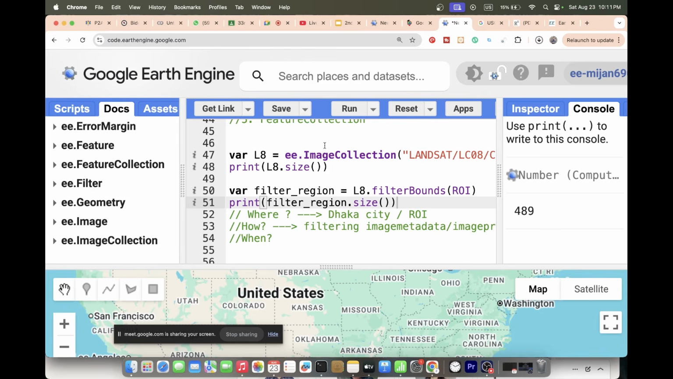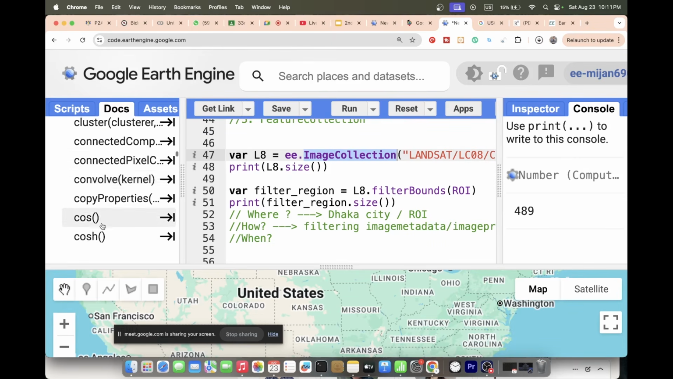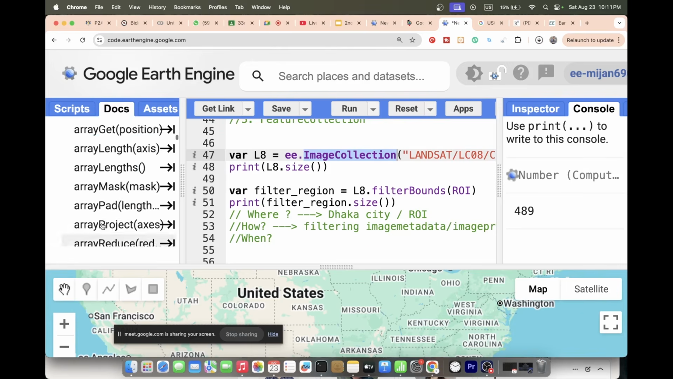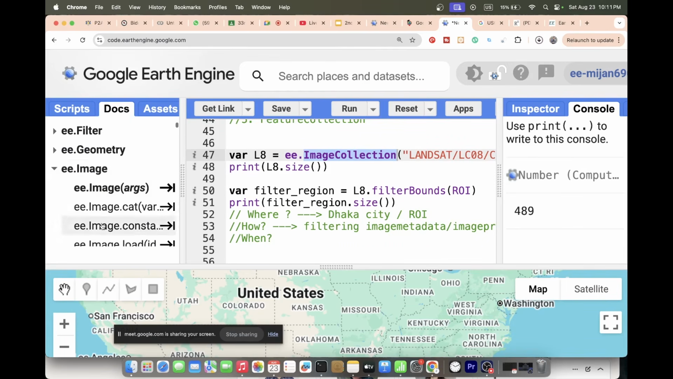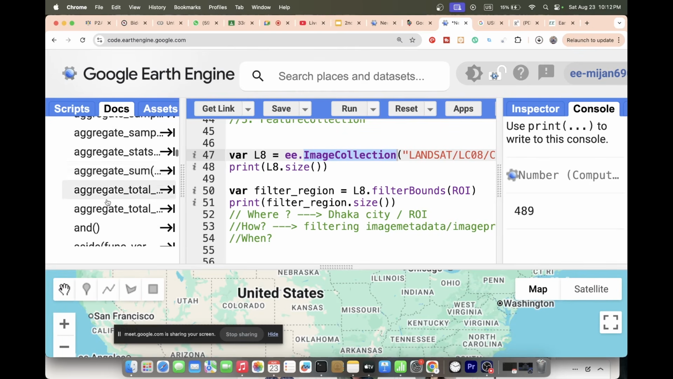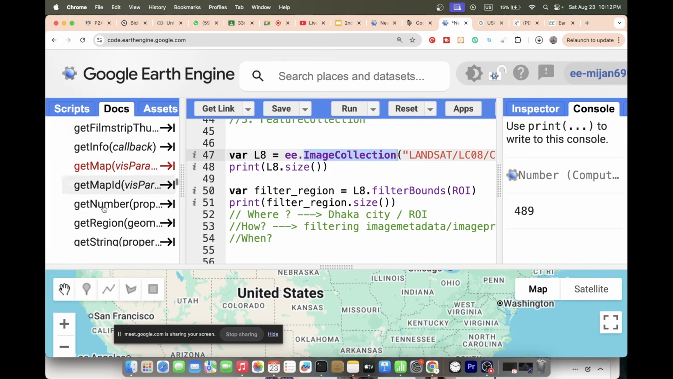Same process, size function. This size function I can only use for the collection. If you check in the image section, there is no function about the size. Size function is only available for the image collection section or feature collection. It only works for the collection. So that's why in this section you find the size function also.